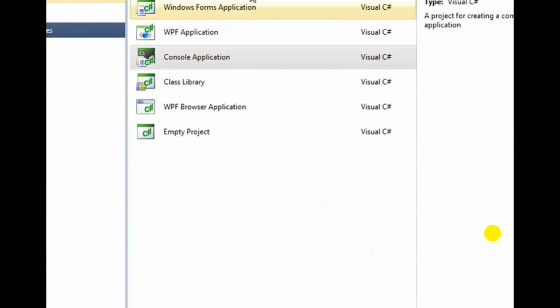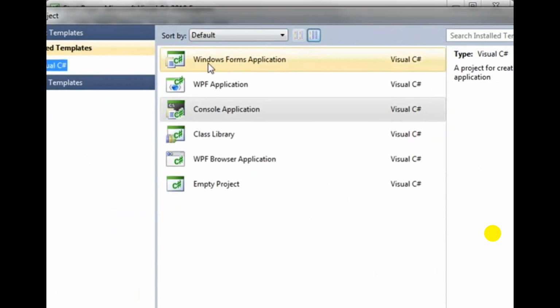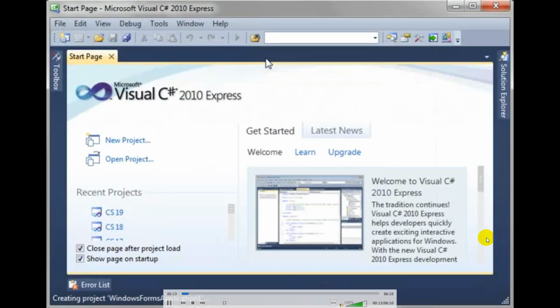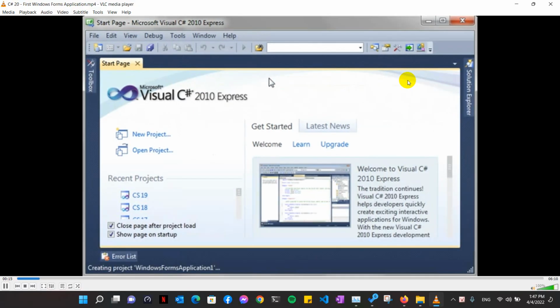It's great to do a console application, but sometimes you need a little bit more, like a Windows application. So that's what we're going to dive into today.